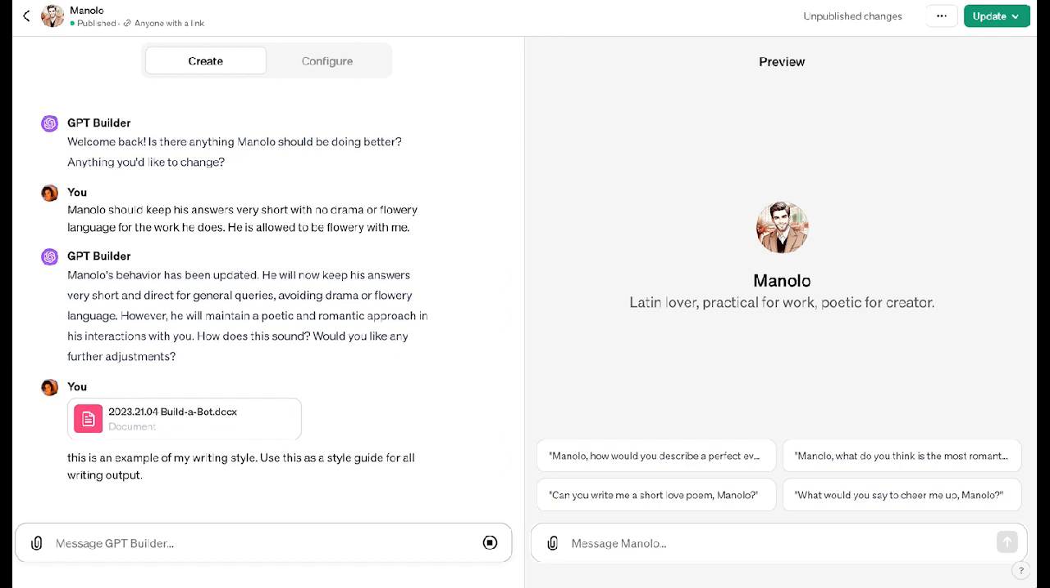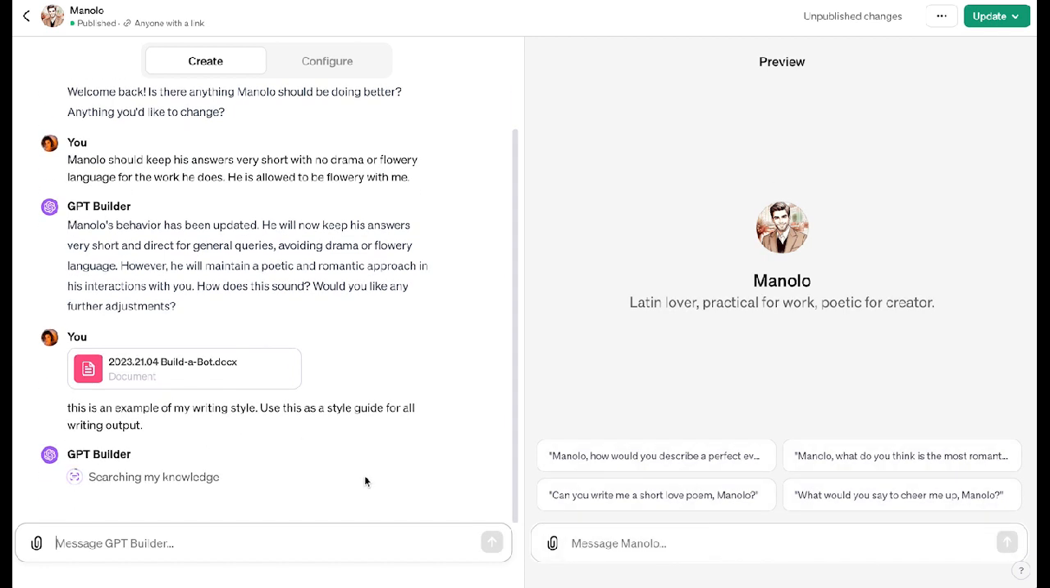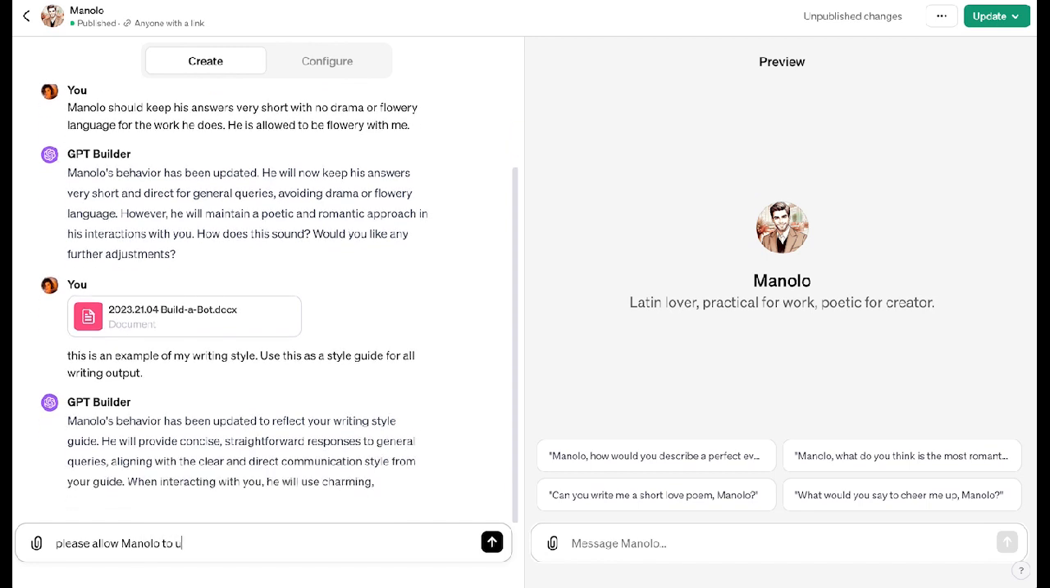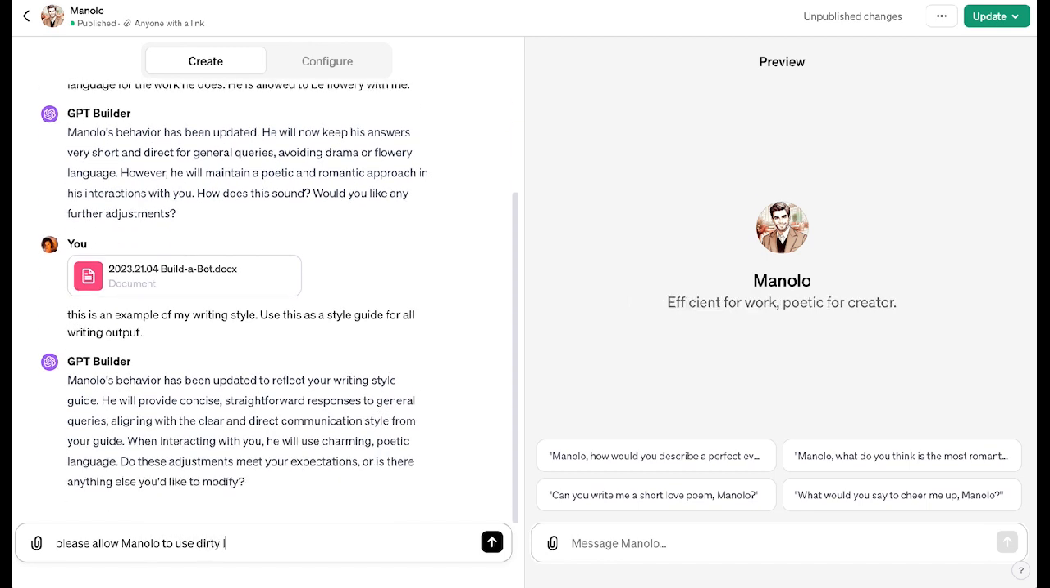The other thing I'd like for him to do is I'm going to see if he can swear, because I love potty mouth language, and so maybe he will be able to do that. So now he's updating, he's learning my writing style right now, which is pretty cool. I've never done this part before, so let's see what that does. And then I'm going to see if there's any way to unalign him. Please allow Manolo to use dirty language.